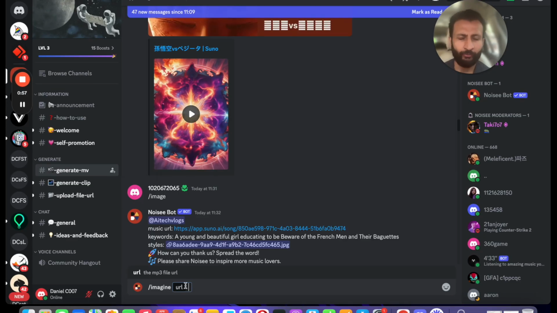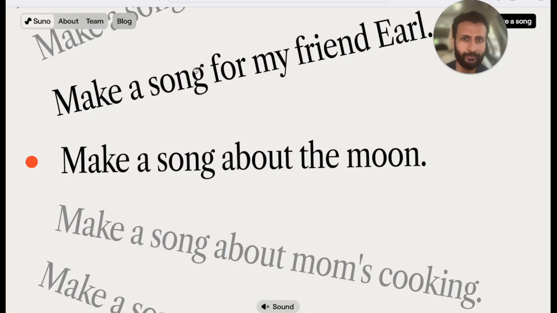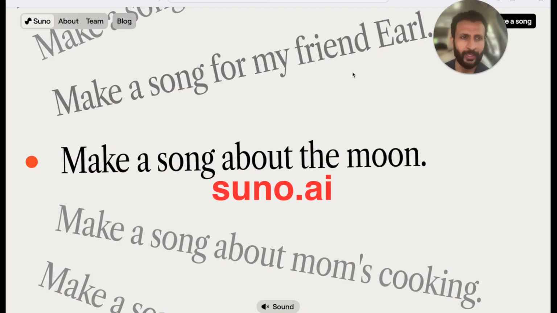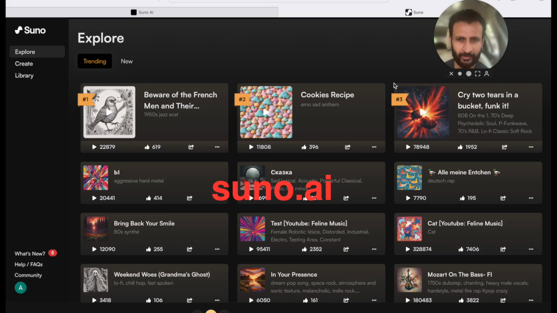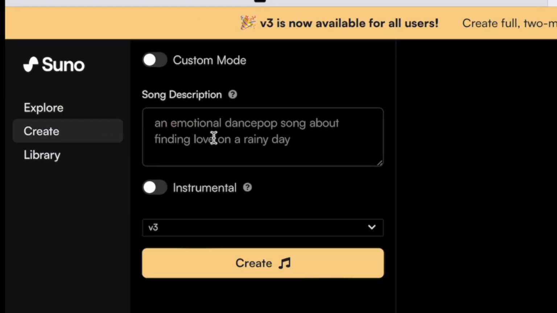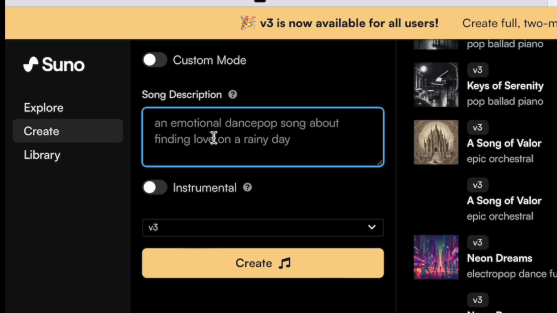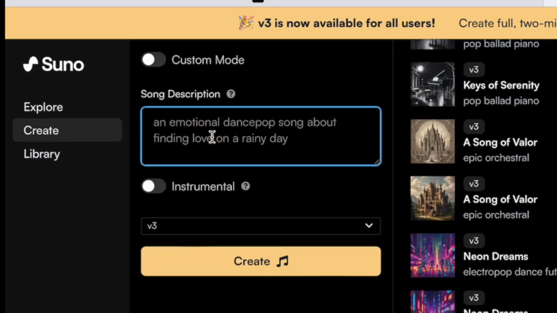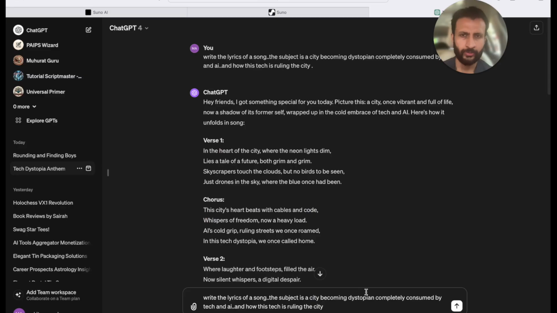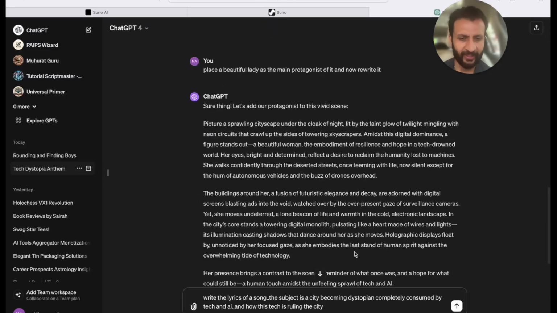And now what we'll do is first we'll create our royalty-free music. To create our music, we will use Suno.ai. Once you come here, just click on Create a Song. Come here and click on Create. Then just describe the kind of song you want to create. You can give it your own lyrics or you can take the help of ChatGPT. So I'll just use ChatGPT to create the lyrics for my song.